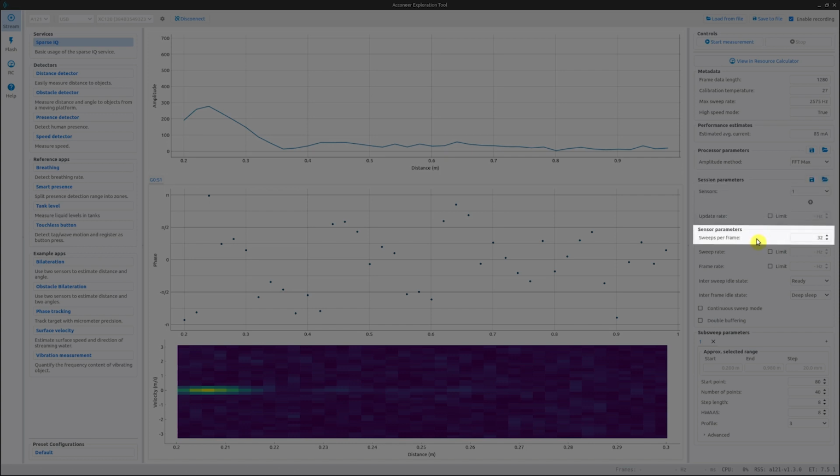The next section is the sensor parameters. Here we can choose sweeps per frame, so we can choose how many sweeps we'll have in each frame. The next parameter is the sweep rate. Here we can choose to limit the sweep rate to a certain frequency, or we can choose to have an unlimited sweep rate, which will make the sweep rate go as fast as possible. Below we have the frame rate. The frame rate works in the same way as the sweep rate, but instead of limiting the sweeps, we limit the frequency of the frames.